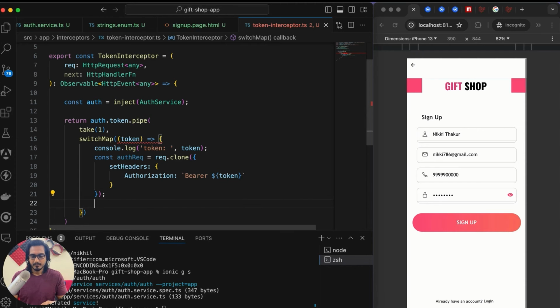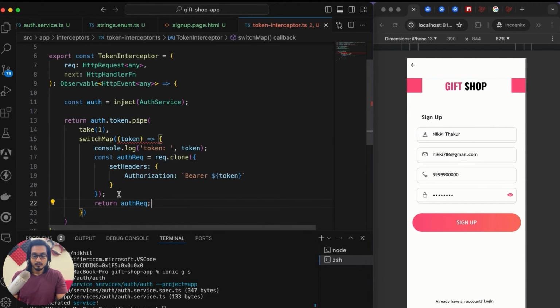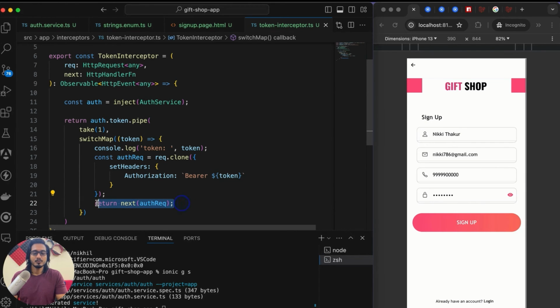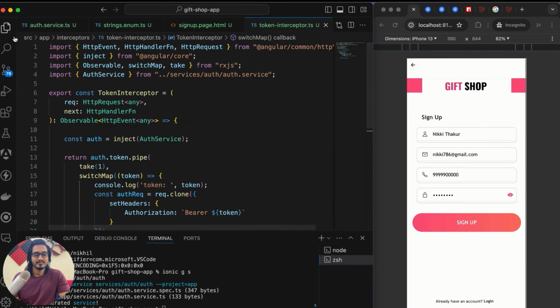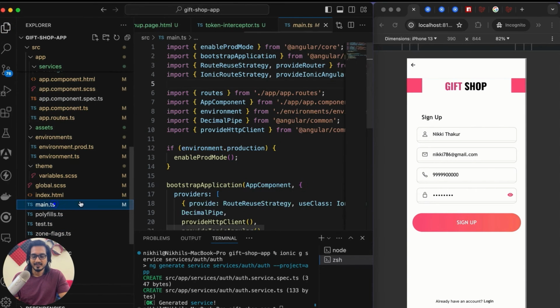After this step, I need to return this auth request, but not directly, within the next function in this particular way. So we are returning an observable at the very end. That is why the errors are gone and this function is ready. Now how to use this function? We have just declared a functionality, right? We haven't used it anywhere. So I need to go to the main.ts file to use it.